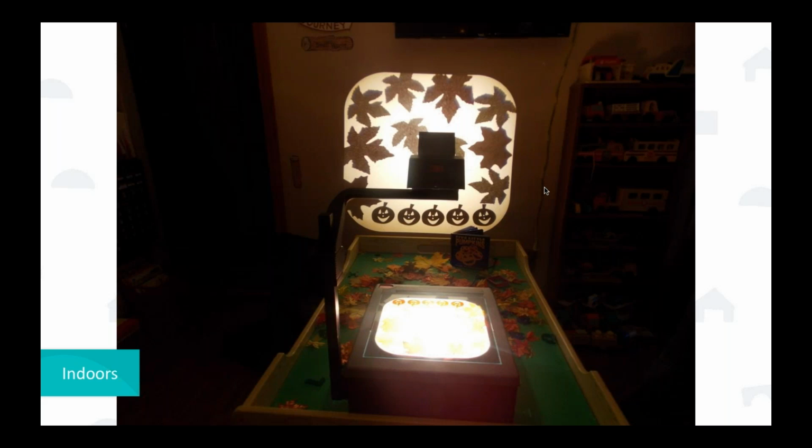And the kids, in this case, they had a whole bunch of leaves because it was fall, and they can turn this on by themselves by turning on the switch, and they can put whatever they want on the light table and have it displayed on the wall. So they can create patterns, they can do anything that they want to. So it's actually a visual art activity with an old piece of office equipment.